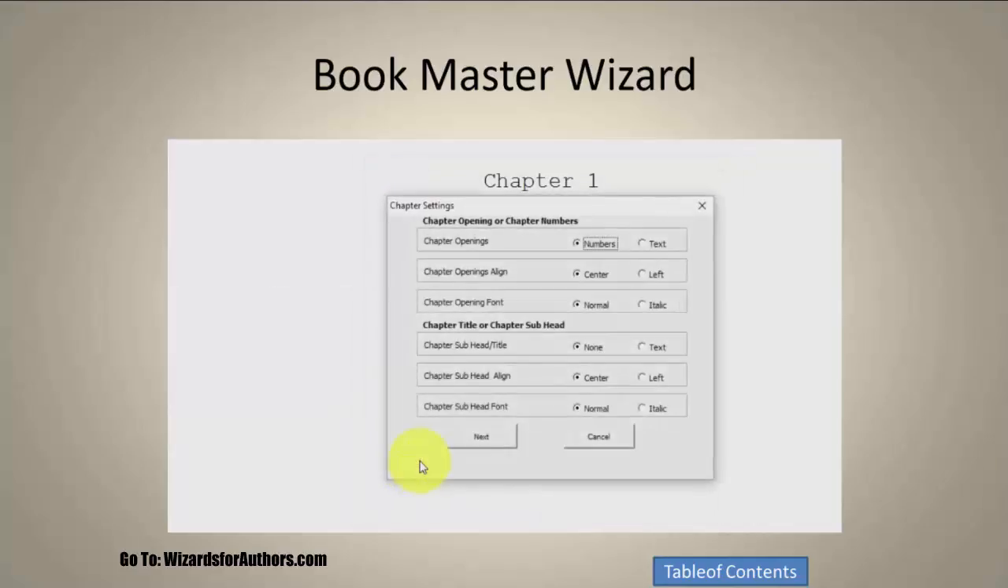Here are the chapter openings and chapter titles. Okay, chapter openings, we want to choose numbers, so like chapter 1, chapter 2, chapter 3. We want the thing centered, and we want the font just normal. You can use left and italic, but I wouldn't recommend it.